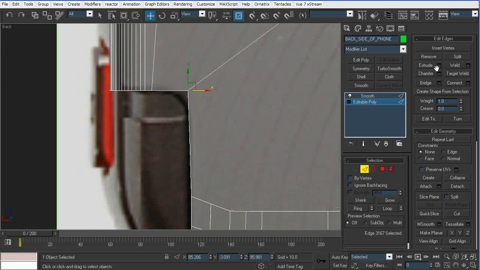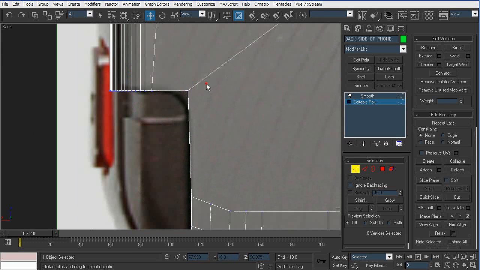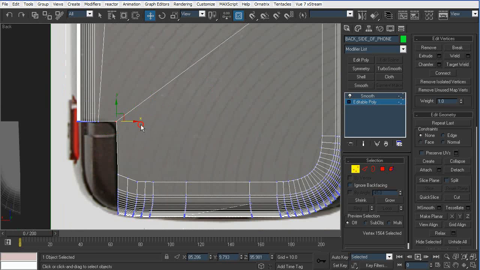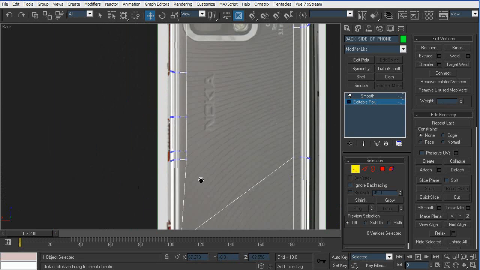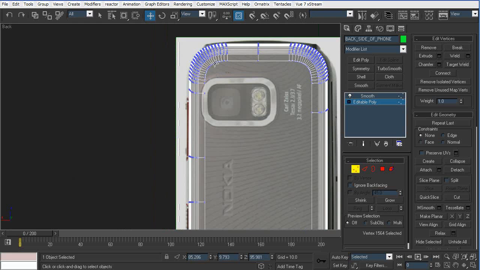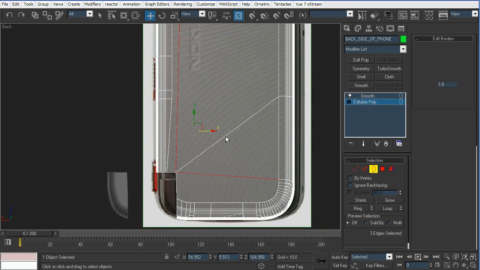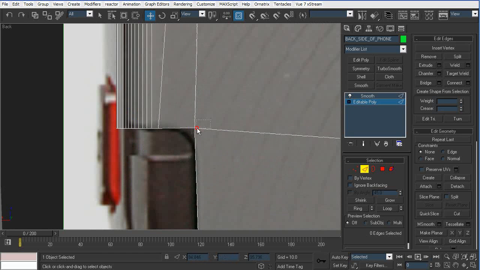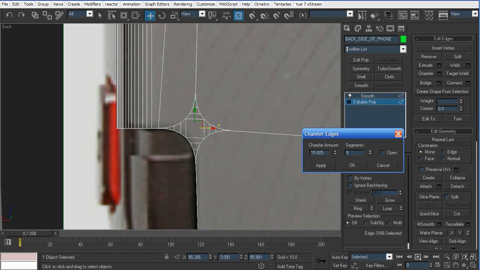So we go and chamfer that edge. That is of course if we have a supporting edge that goes here and a supporting edge that goes somewhere here. Alright, that edge we won't need anymore. So, chamfer that. Matches pretty perfectly.